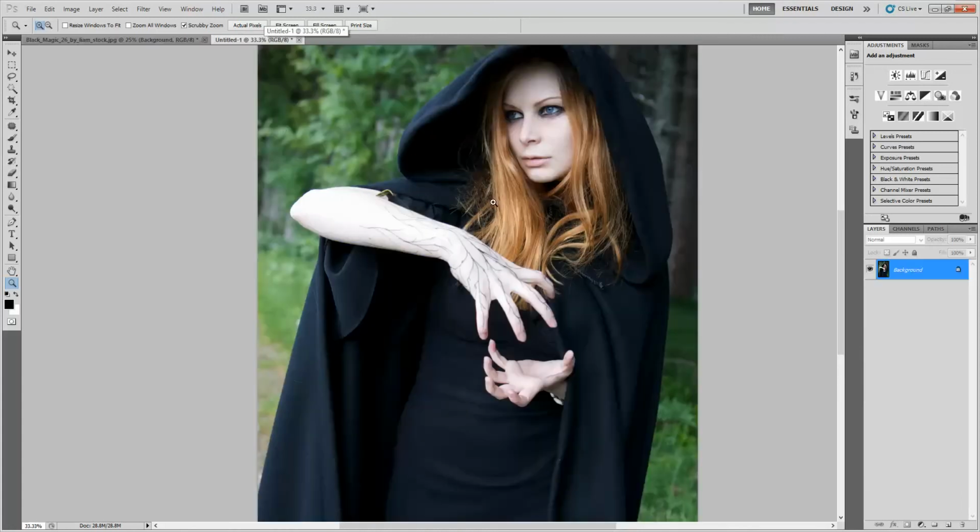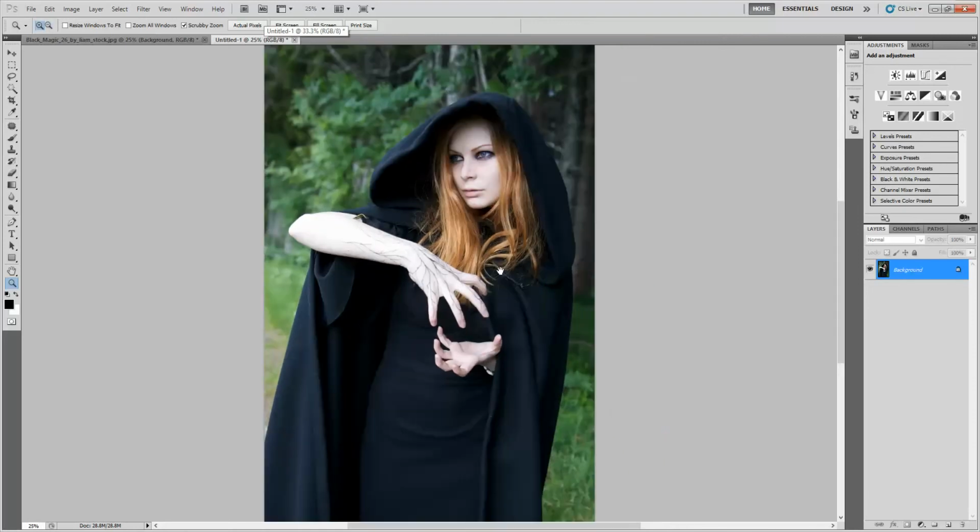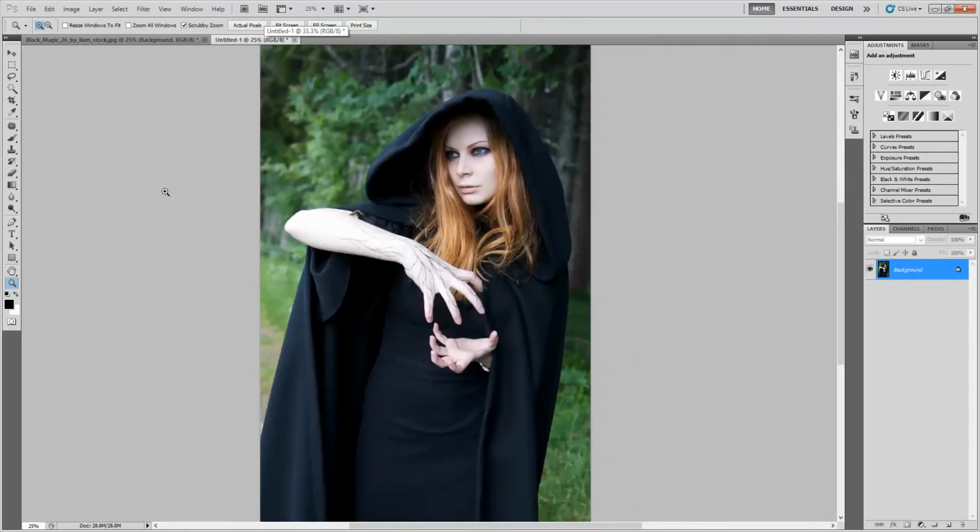So here's our starting image. She's not quite a mage yet. We'll take her through the College of Winter Hold and she'll be shooting lightning in no time. Okay, first things first, create a new layer, Ctrl+J, just to be safe. Now let's make our lightning.